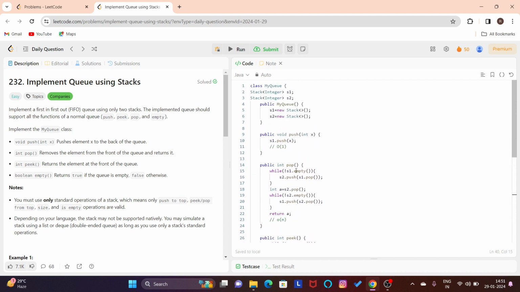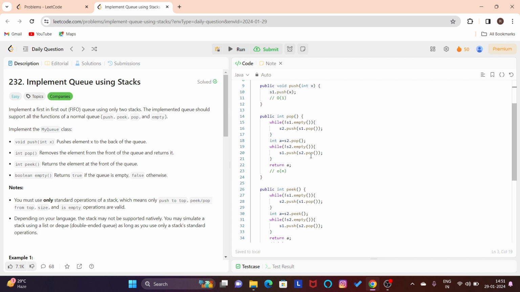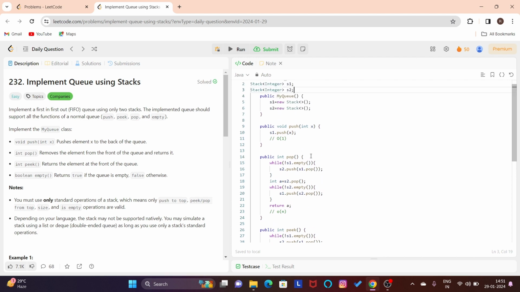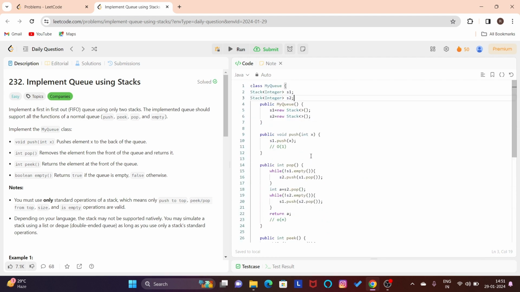And the space complexity of this problem: as we are using two stacks here, it will be 2 times big O of n, so we can take it as big O of n only, right? So the space complexity will be big O of n. Okay, so this is how we'll be solving this problem, implementing the queue data structure using two stacks here.